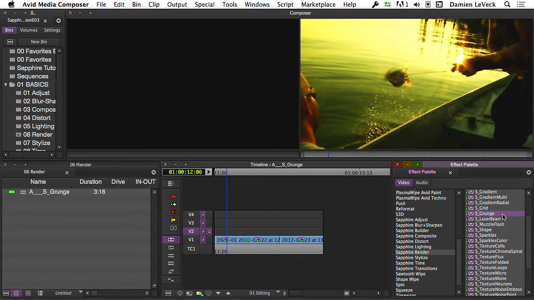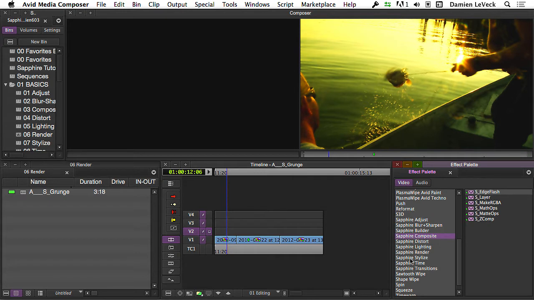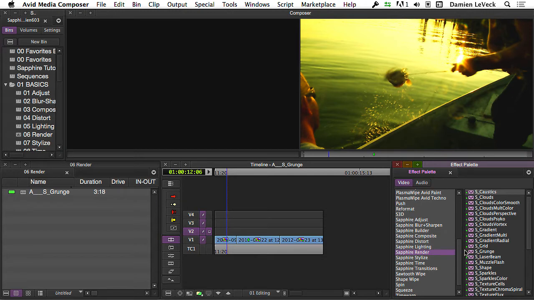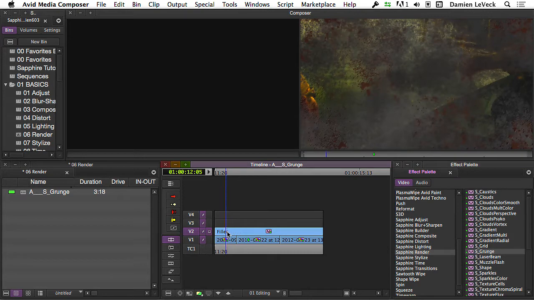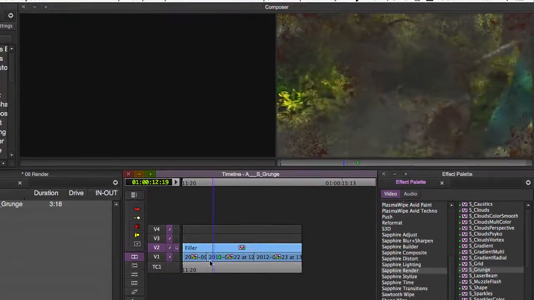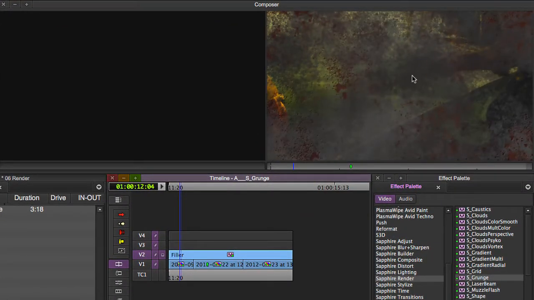So prior to Grunge, if you wanted to give a grungy texture to your image, you would have to import some sort of third-party element or picture that you would then composite on top of your footage using Slayer. But now in Sapphire version 8, we have Grunge, and we can do that all within the Sapphire toolset. So I'm going to take Grunge here, and I'm going to just drop it into the filler. And you notice that just in the basic overlay, I have this very simple, grungy, rough texture.